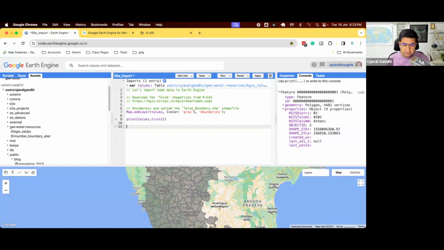Let's say we want to do some manipulation. We have this field here, which contains the area in square meters. We want to convert this into square kilometers and add a new property.